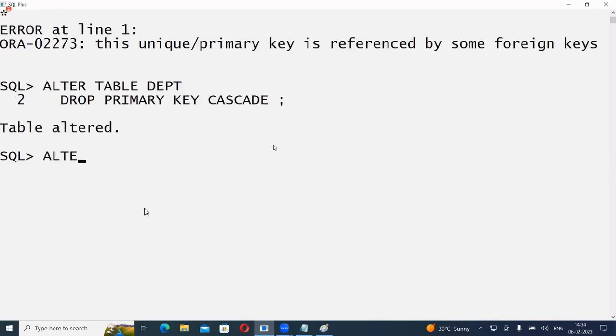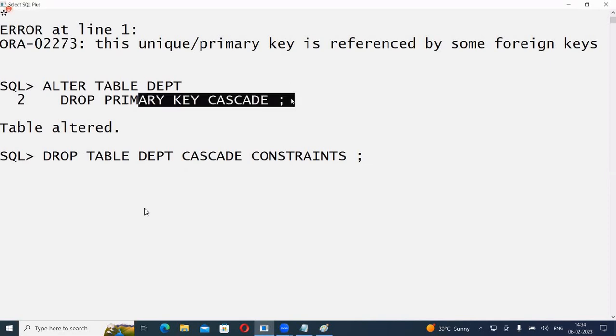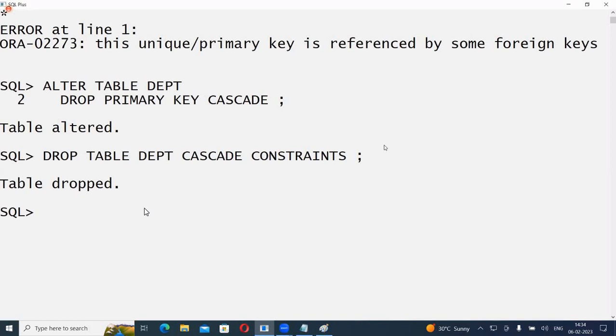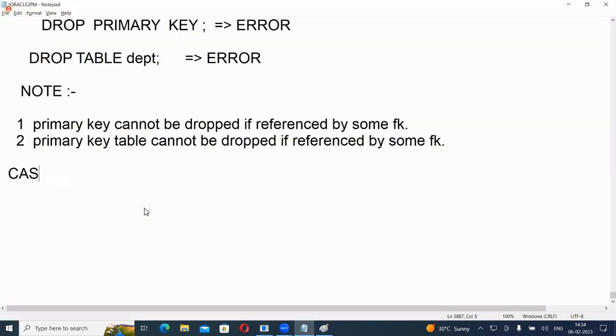Next, suppose for a table, drop table DEPT. Then what do we have to use? Cascade constraints. For a table, we have to use cascade constraints. For a primary key, use the cascade option. For a table, use cascade constraints. Then the table is dropped. So there is an option, and that option is cascade.